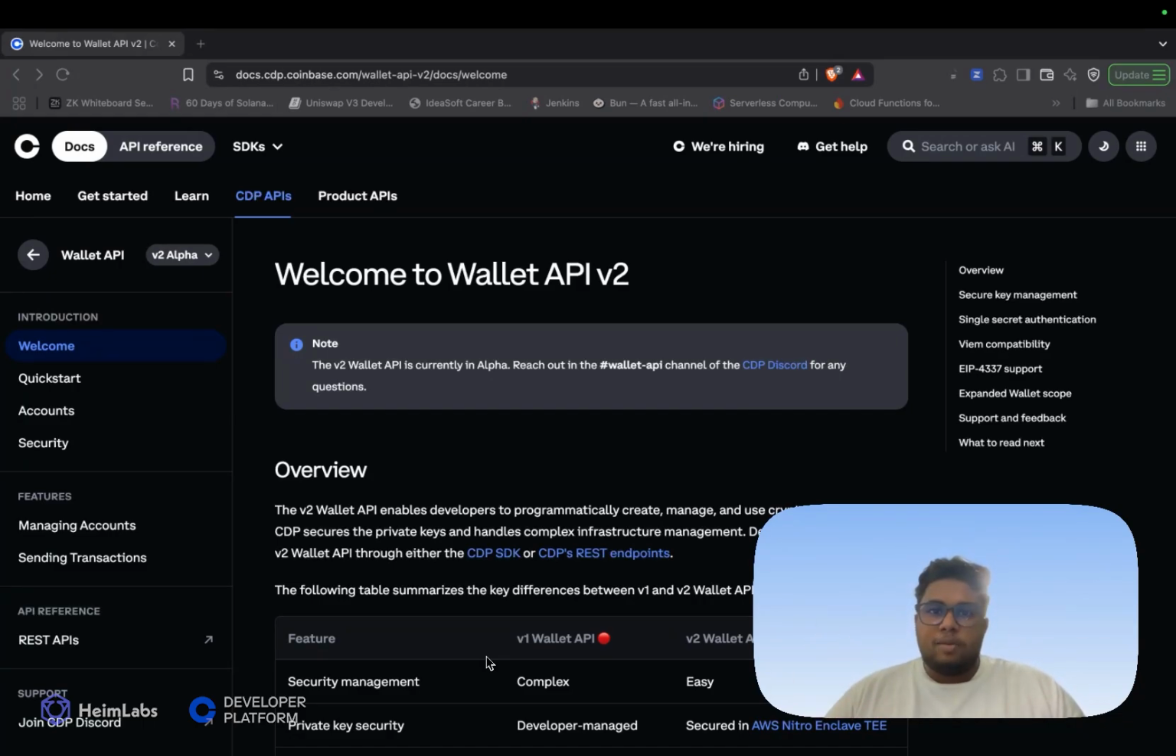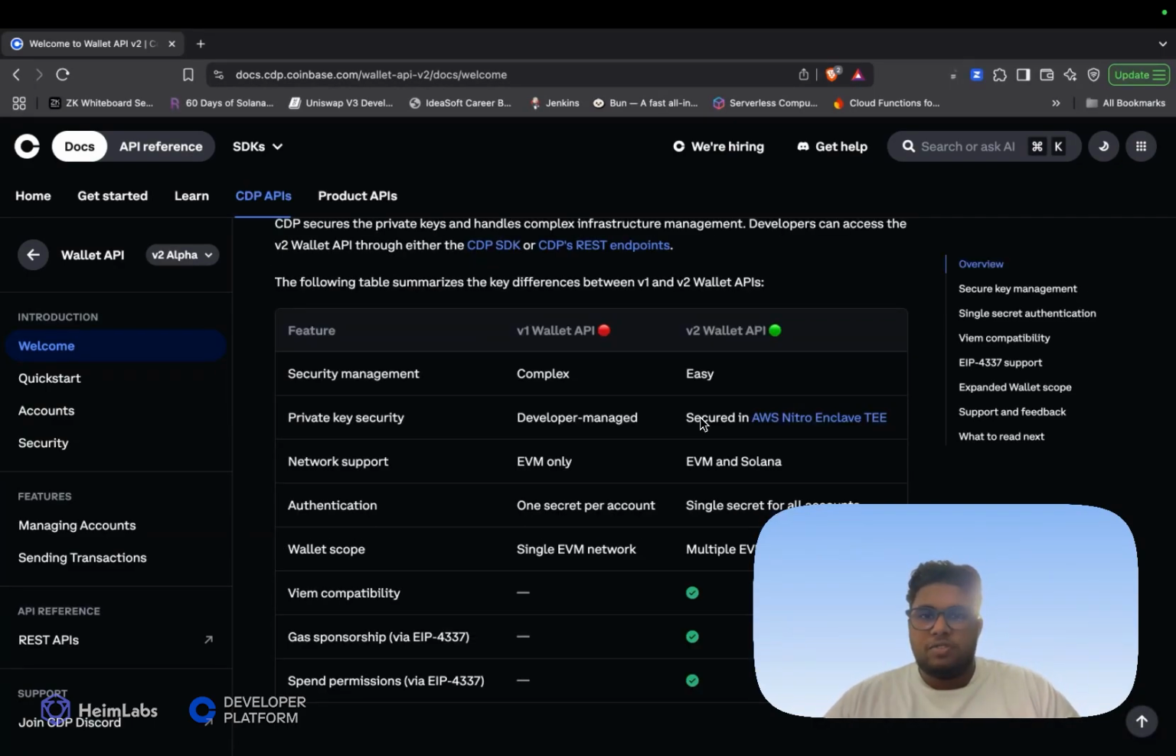CDP stands for Coinbase Developer Platform, and the Wallets API is a powerful tool that lets you programmatically create, manage, and use crypto wallets. Imagine you are building an app that interacts with the blockchain but without the headache of managing private keys or setting up blockchain infrastructure. Coinbase takes care of all that behind the scenes so that you can build amazing user experiences and focus on your app. So what's new with CDP Wallets version 2?